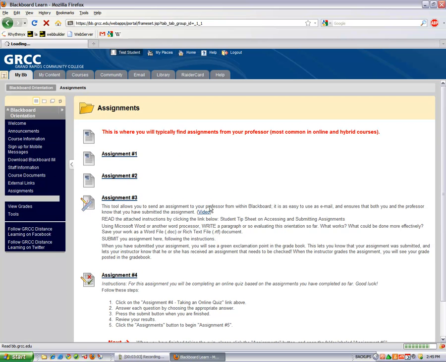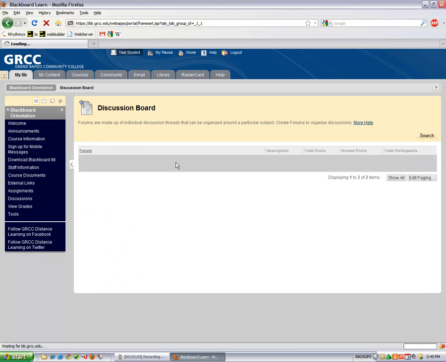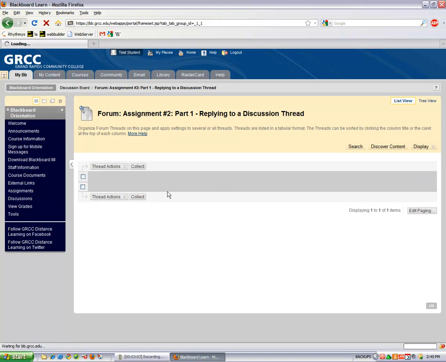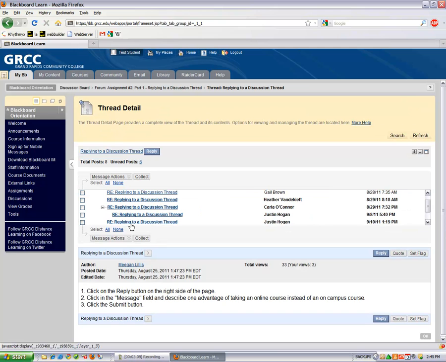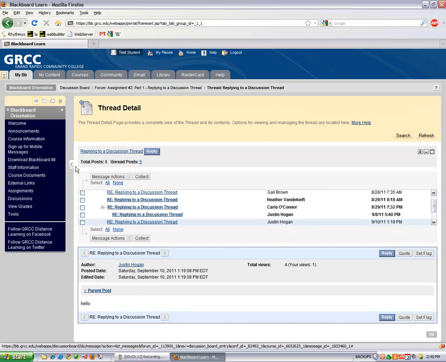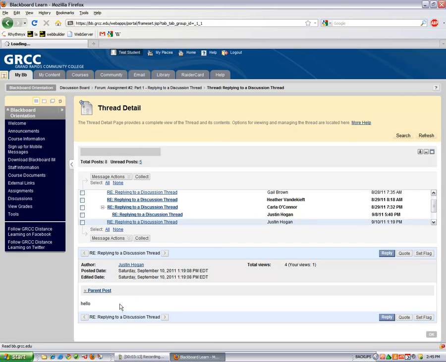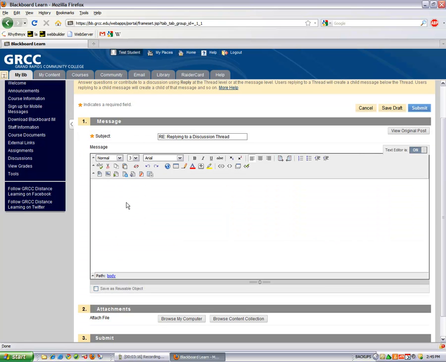Discussions are a rather unique tool. The professor will post a question on the discussion board. When they have done so, you will answer the question. Some students will make comments or statements about the question, and you are able to comment on what they said.